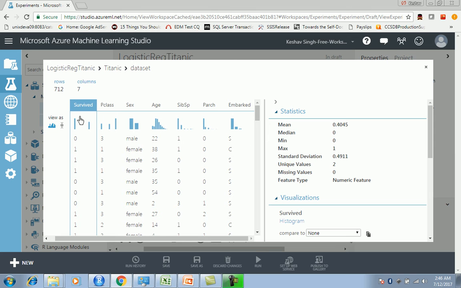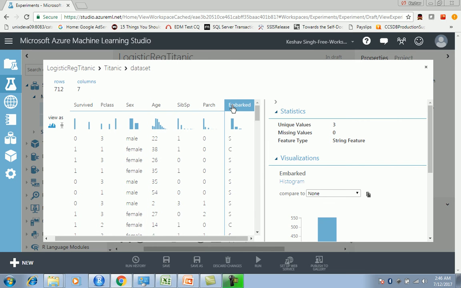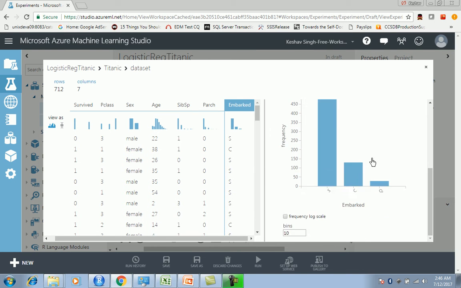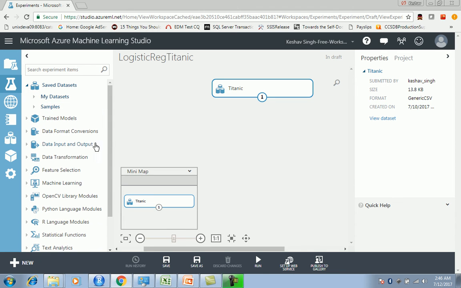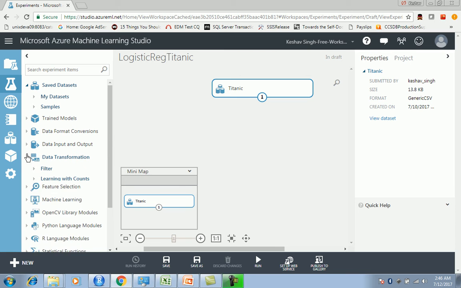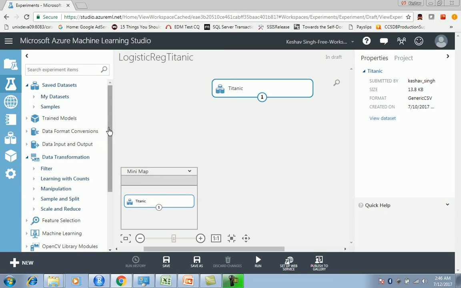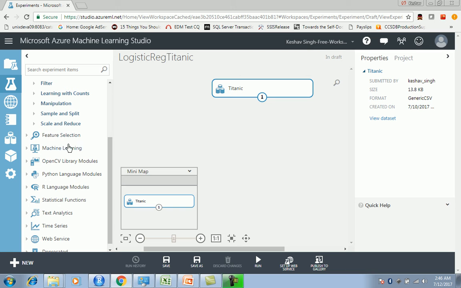So the survived is a dichotomous variable, it has two unique values, and the class has three unique values, and so on, it's almost the same. Okay, we are good. So we are good with the data. Let's go to data transformation. The first step is to select the columns.